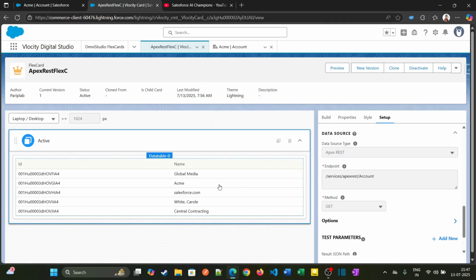In this case, for this Flex Card, the data source type is Apex REST, and I have provided the endpoint as well, and the method type is GET. It simply retrieves 5 account records, and it will show the account IDs and names.